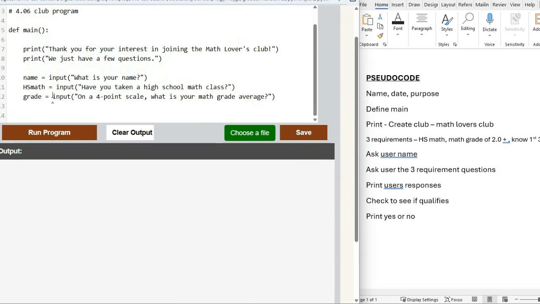Oh, and I need to tell it that could be a float. So I got to add a float on that because that'll be a number. They may enter 2.5. They may enter 3.7. So that one I have to use a float. On a 4-point scale, what's your math grade average? Okay. And we'll call this one no pi.